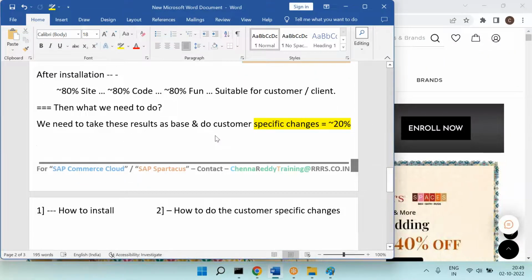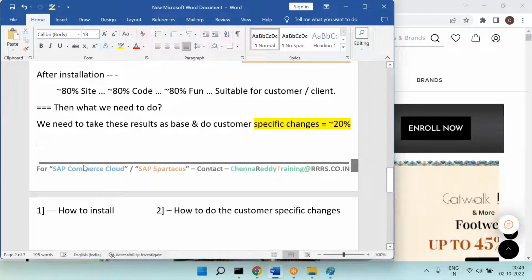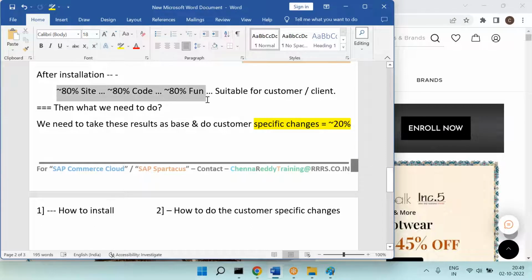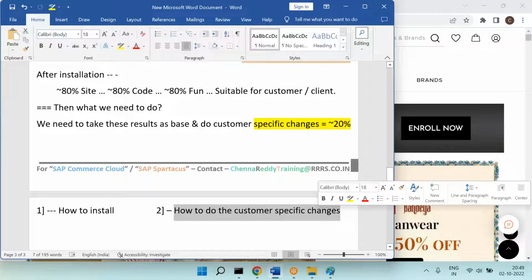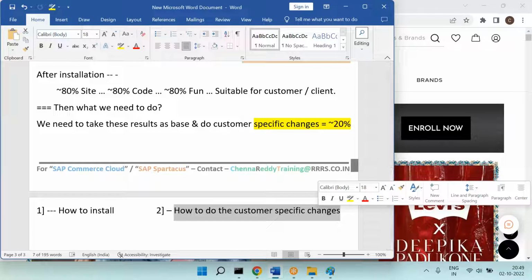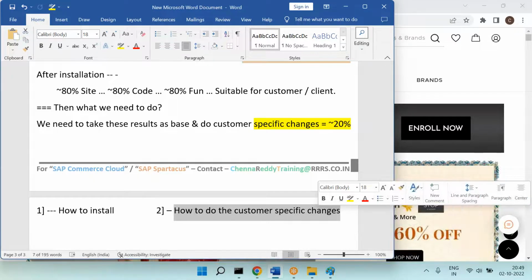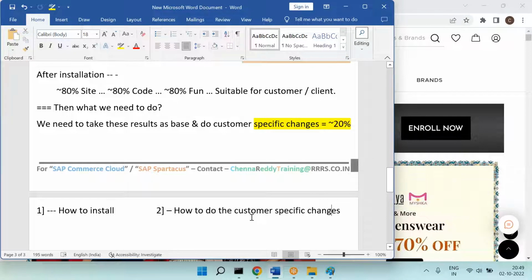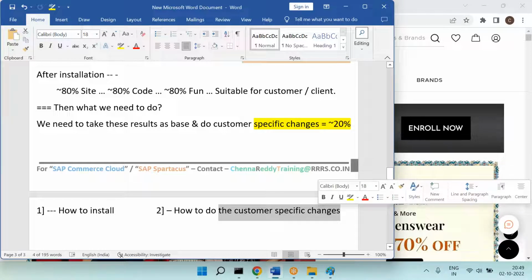Okay, as I mentioned, in the technical sessions we have two objectives. First one is to install and get this ready-made site. Then how to do the customer specific changes. There are so many customer specific changes: how to create the tables, how to modify the tables, how to write the cron jobs, how to write the coding, how to modify the cart, how to modify the order page. Like that, we will study a series of topics in this customer specific changes journey.